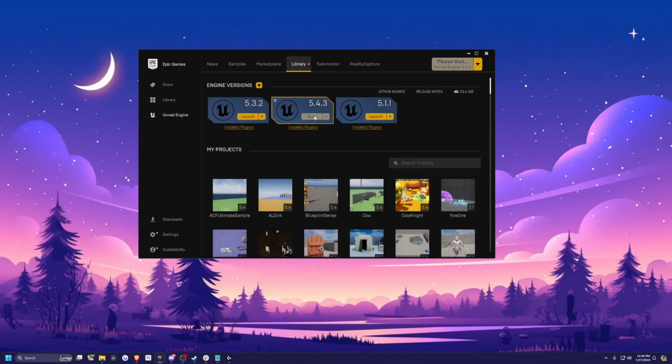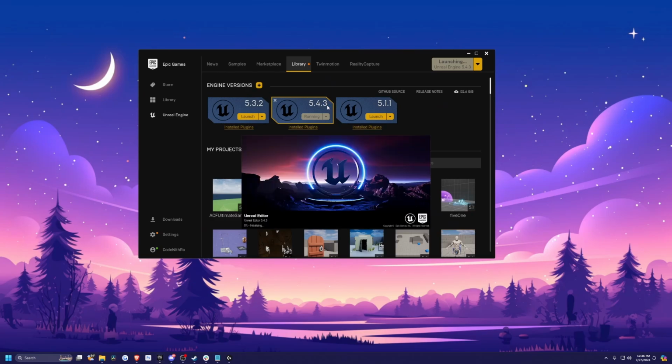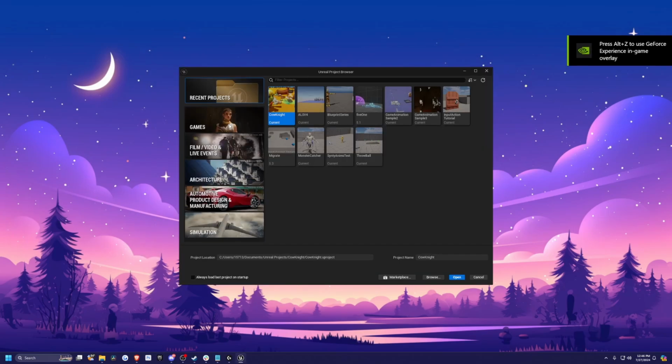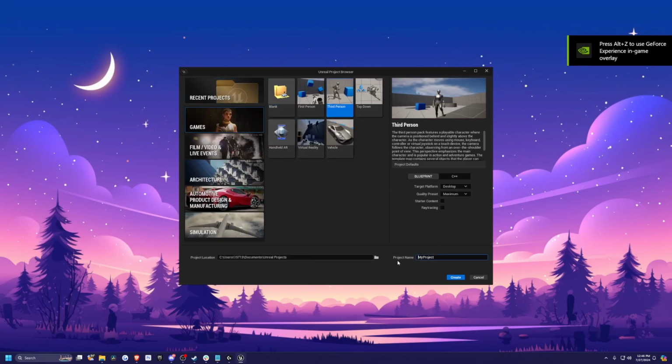So the first thing I'm gonna do is just head over to my Epic Games launcher and create a new project. So I'm gonna launch it in 5.4.3 because that is the latest at the time of recording. And I'm just gonna start with a blank third person character, and I'll just call this Sci-Fi HUD as a blueprint, and I'll hit create.